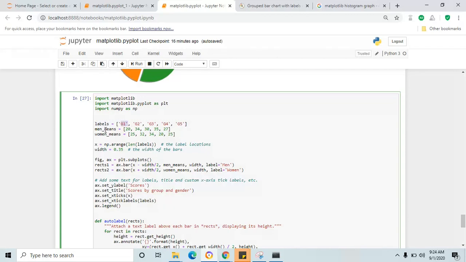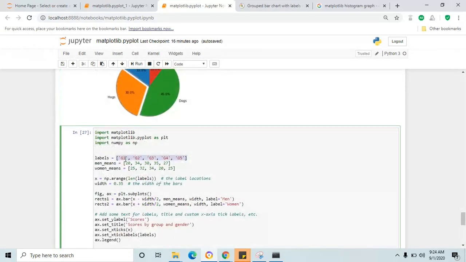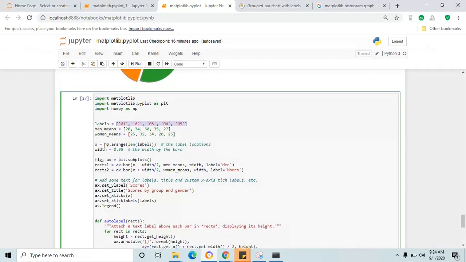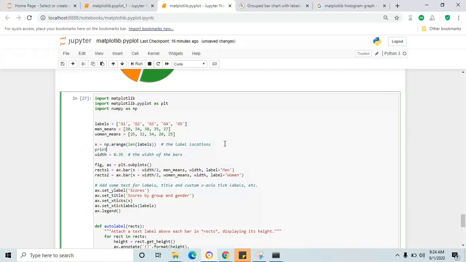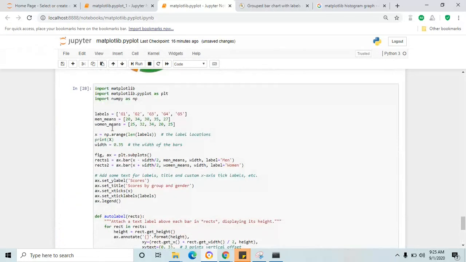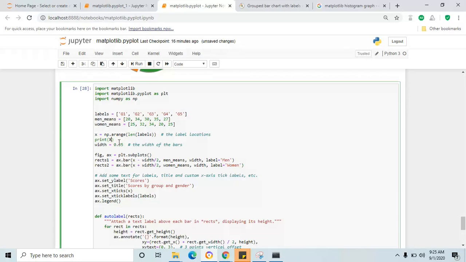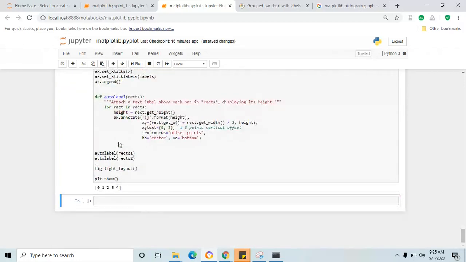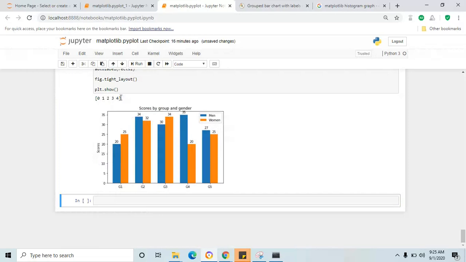Here these two are integers, but the label is a character. We can't use characters to plot the x-axis. So what they are doing in the next step is converting the labels to integer format. If you just print this one, you will find what they are doing here. I put it as capital X; you just replace it with small x. See, 0, 1, 2, 3, 4.